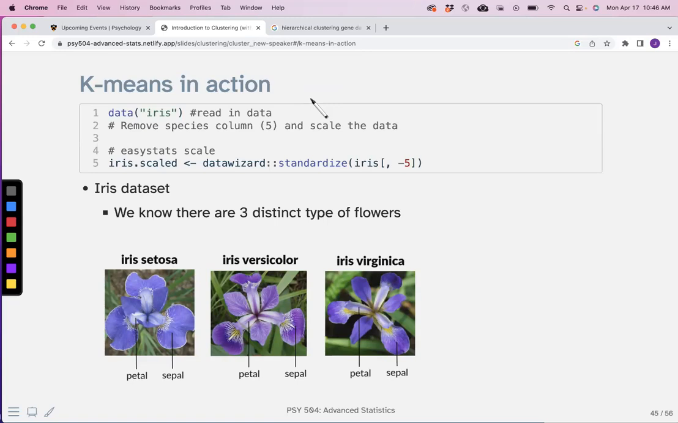So the IRIS data set, again, is old, and it's kind of cheating because it already lists the labels. So it has 3 distinct types of iris flowers, and it labels what those are, right? So the iris setosa, the versicolor, and the virginica. And in this data set, we have the petal width and length and the sepal width and length. So that's what we're going to use to see if we can categorize these into 3 groups.